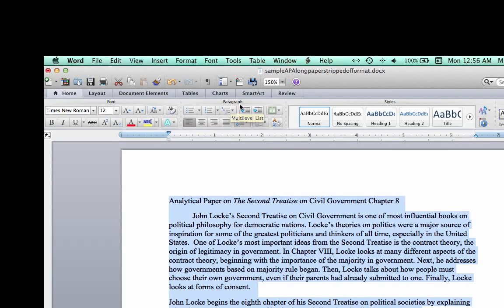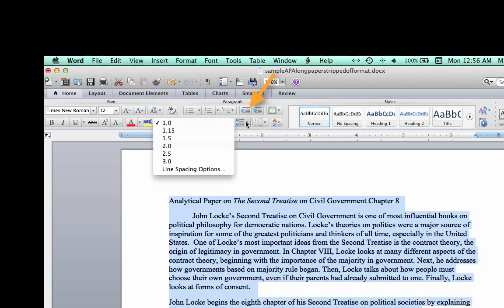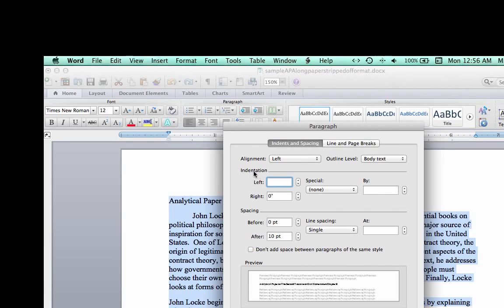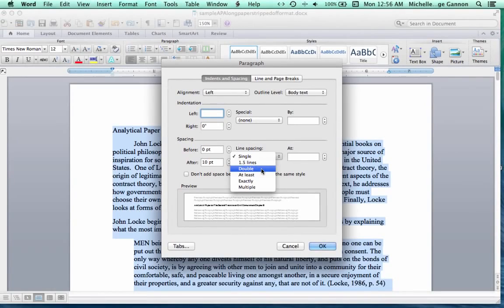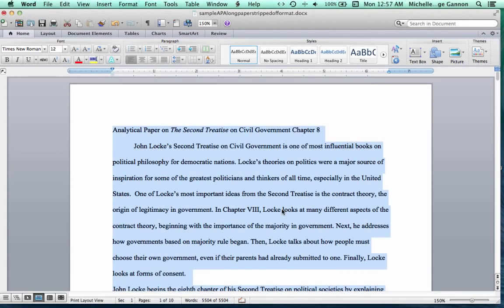Next, I'll go here under Paragraph to Line Spacing and select Line Spacing Options. For this Line Spacing drop-down menu, I'll select Double. We want to make sure that we have no space between the paragraphs, so under Spacing here to the left, under After, we want to change that 10 point to 0. I'll go ahead and click on the OK button. And I'll click here at the beginning of the text to deselect it.